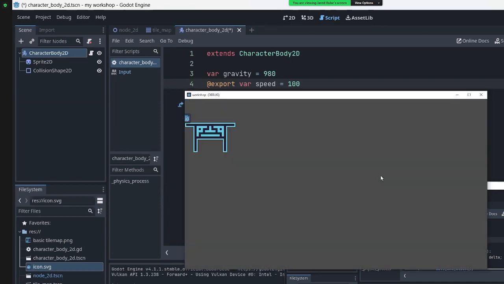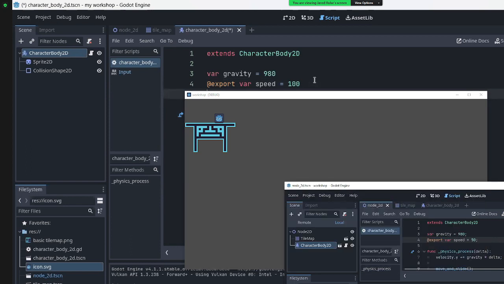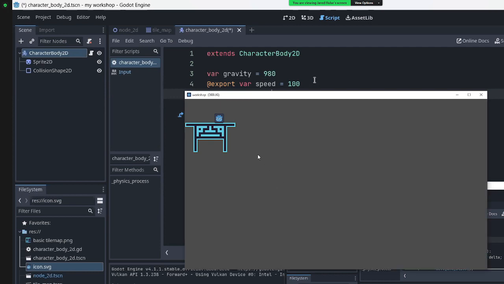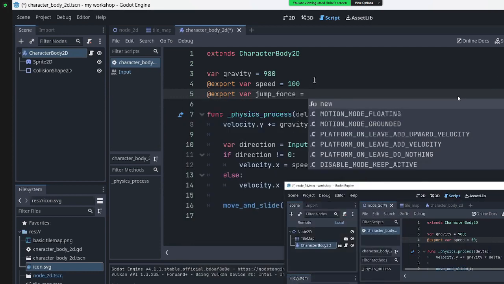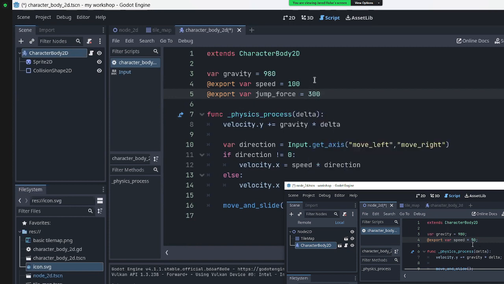So you want to jump, right? You got all this code down, and I'm going to just be one step ahead. Export var jump force equals 300. I'm probably going to want to edit it.